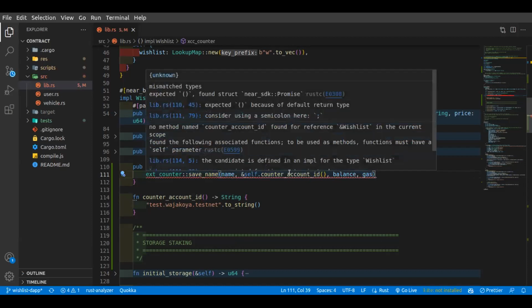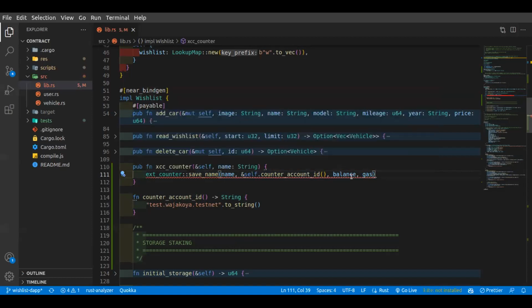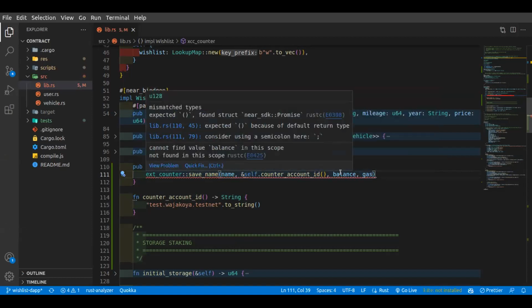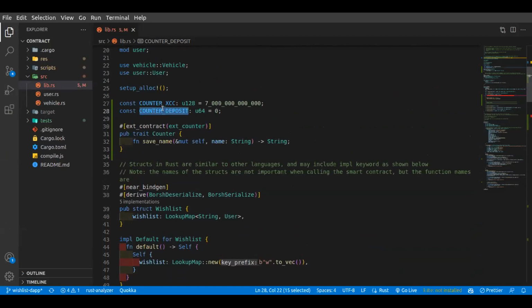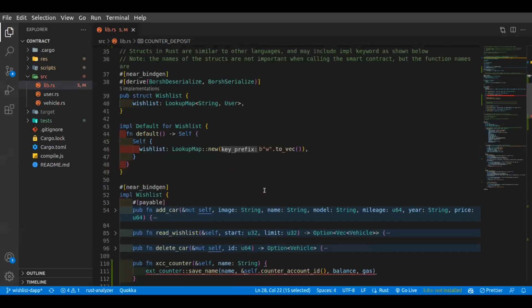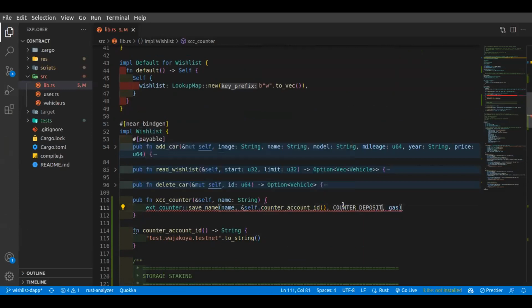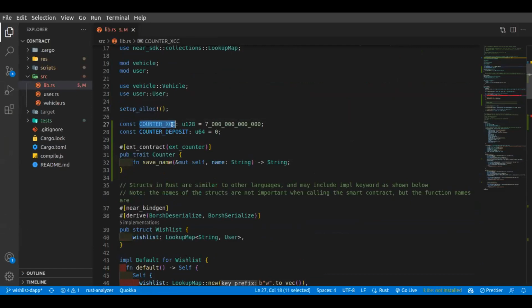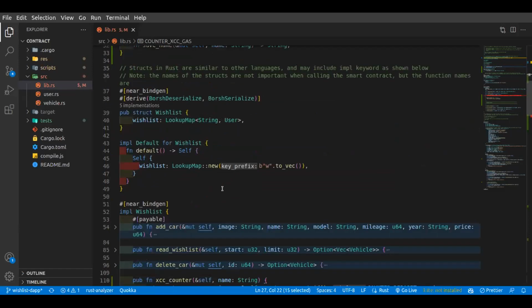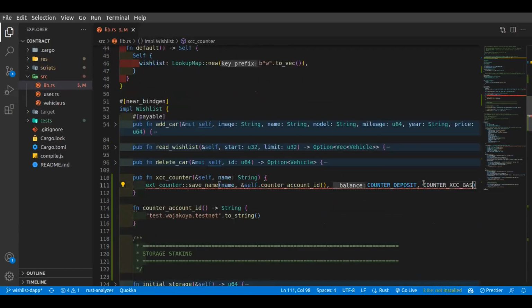Okay, this seems to not be working. Mismatch types, found struct. Okay, let's first proceed. The other thing we're going to need is balance. This is basically the deposit you're going to attach to this particular call. Like I said, this method doesn't need any attached near token, so we're going to provide 0. And then we're going to provide the gas that we're going to use. Let's have this gas, counter cross contract call gas, and let's have the value put right there.